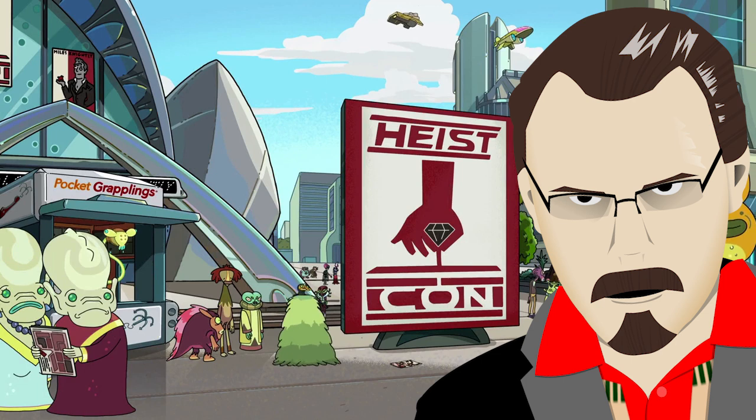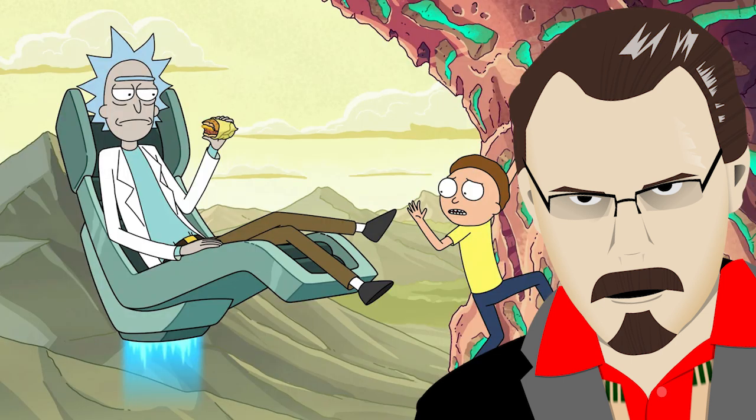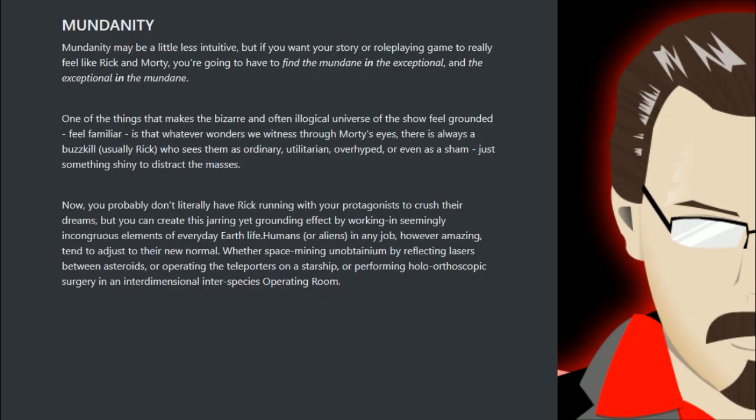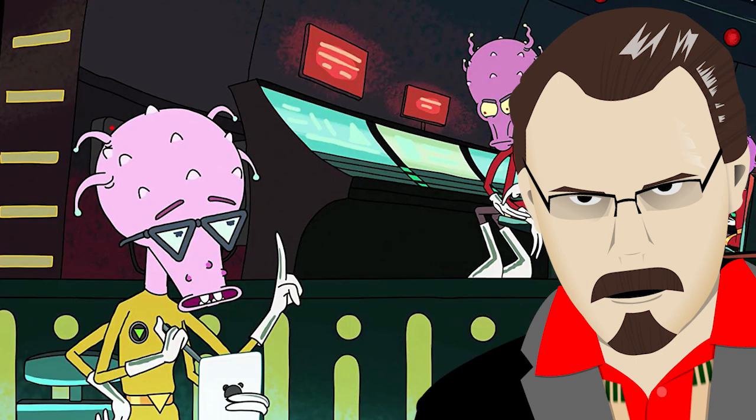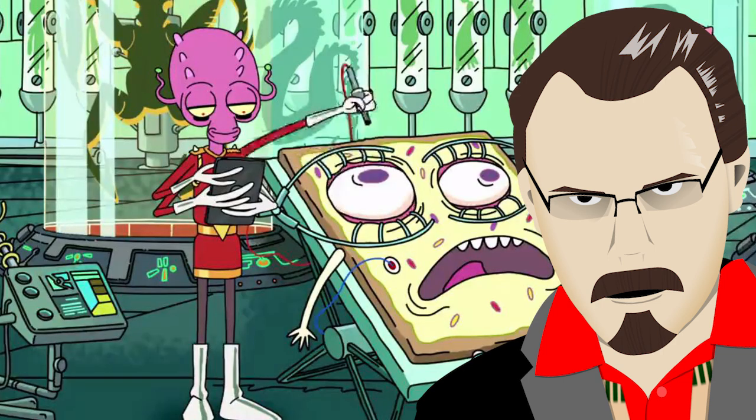Now, you probably don't literally have Rick running with your protagonists to crush their dreams, but you can create this jarring yet grounding effect by working in seemingly incongruous elements of everyday Earth life. Humans or aliens in any job, however amazing, tend to adjust to their new normal. Whether space mining unobtainium by reflecting lasers between asteroids, or operating the teleporters on a starship, or performing hollow orthoscopic surgery in an interdimensional interspecies operating room.